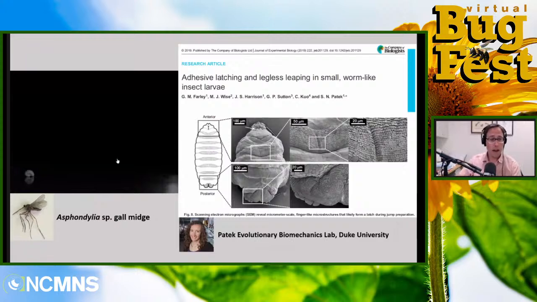The only other maggot that's been known to jump like that, or actually there are others that have been known, but this is the only one that's been filmed jumping in slow motion, is done by a research lab just down the road from us at Duke University, Sheila Patek's lab. They described a gall midge. You see the picture of the adult here, and I just pressed play in the video. This gall midge jumps in a similar way, where it curls its body up into a circle, but it sits up when it does it.